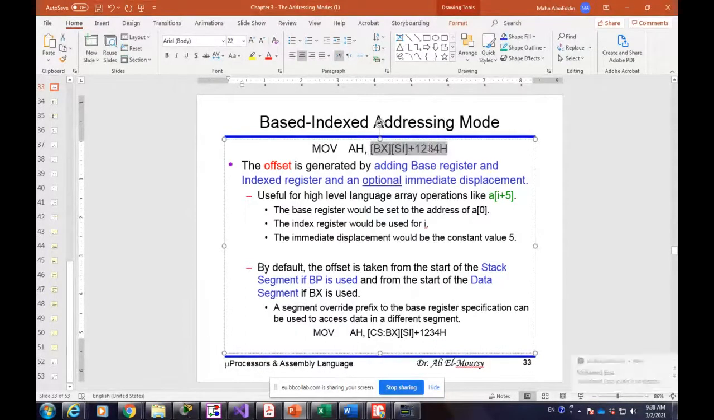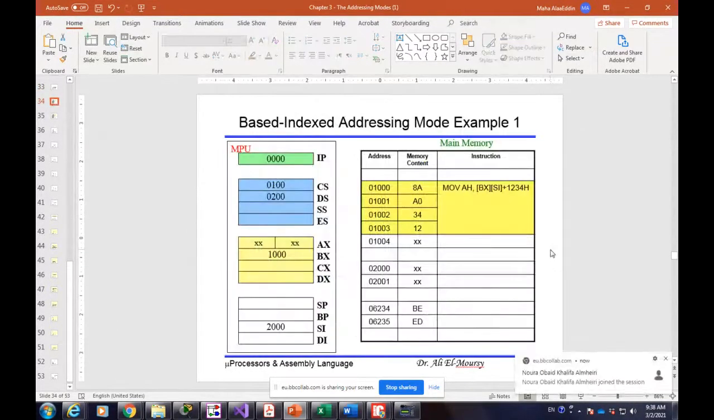Now let's study this. How can I get the address? What do I do with this number? This is equal to what? How can I go to this address? Let's see an example. Here, I have this instruction, MOV AH, [BX+SI+1234]. Now, where are we, in the data segment or the code segment, based on the instruction values or the register values? Am I in the code segment or the data segment?